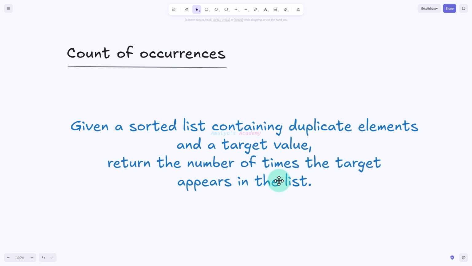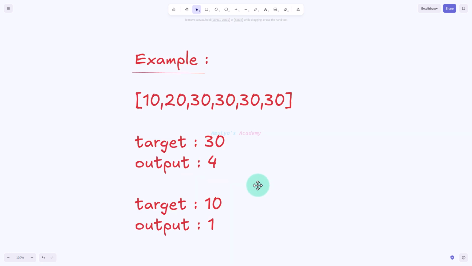In our previous tutorials, we learned how to find lower bound and upper bound using binary search. Today, we'll combine these two to solve a very common problem, that is counting the number of occurrences of a number in a sorted list. So for example, in this list, if I take target as 30, it appears 4 times. If I take target as 20, it appears only once. If I take target as 10, it appears only once.